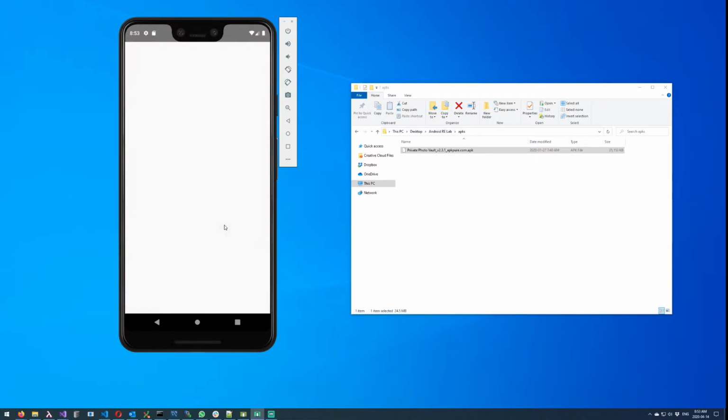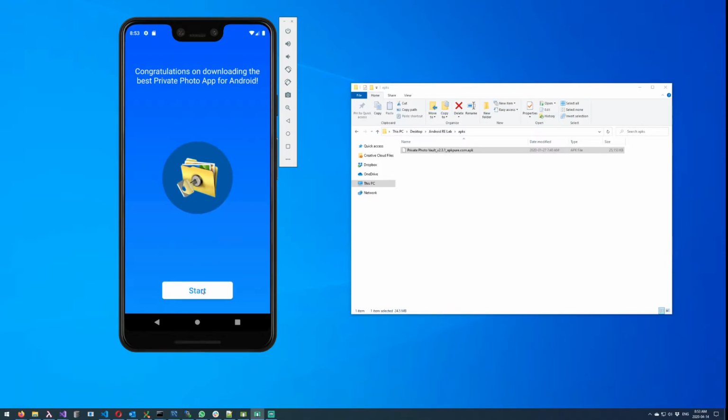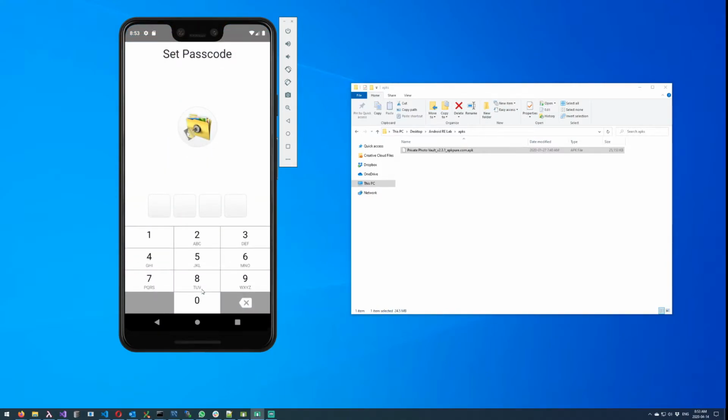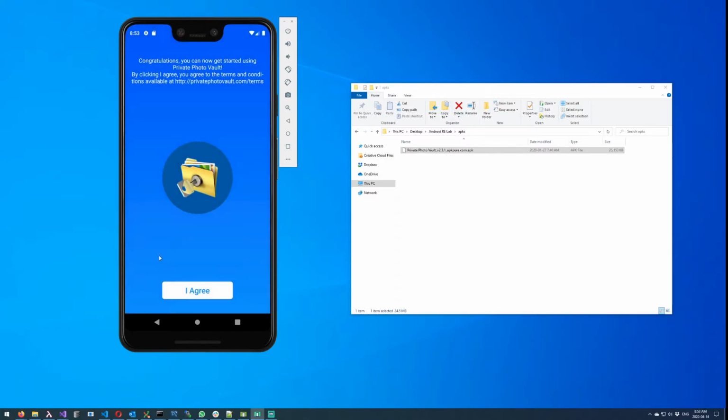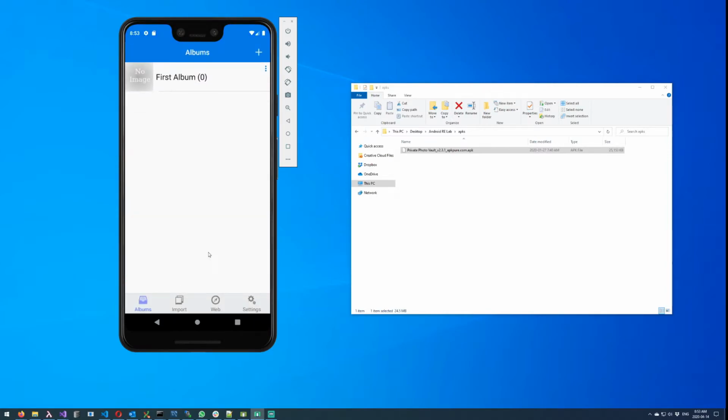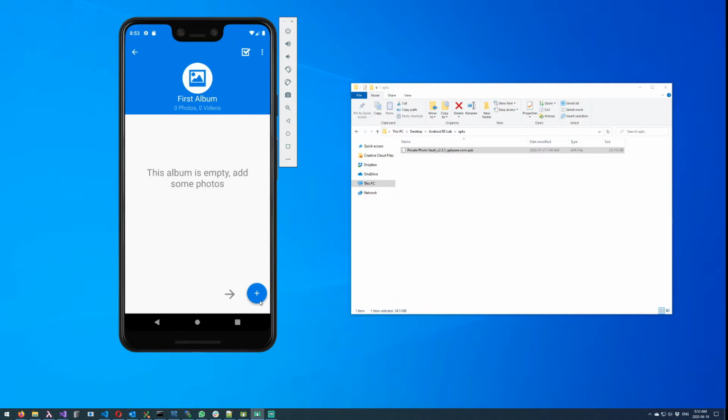And the first thing we need to do is set a passcode. So we will do that. And for the demo, I'm just going to do 1234, confirm. And I agree. All right, so we now have our passcode set, and we have an empty album. So we are going to add to this album.